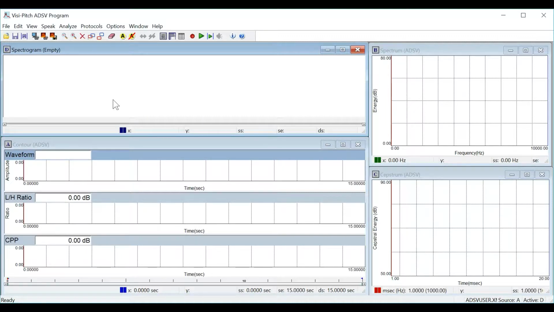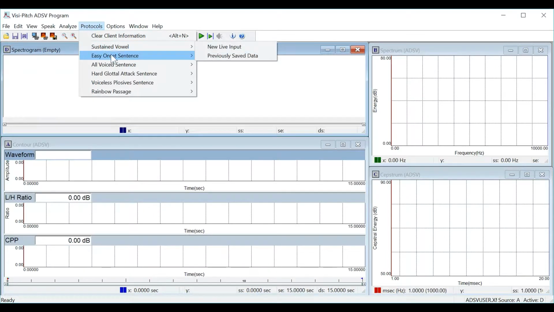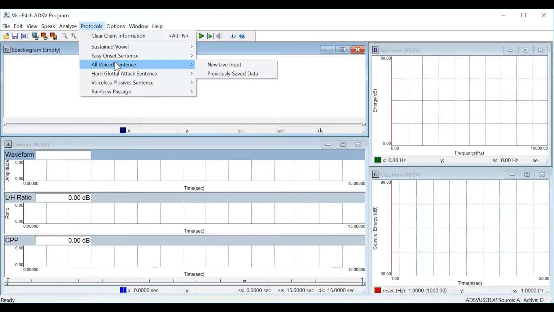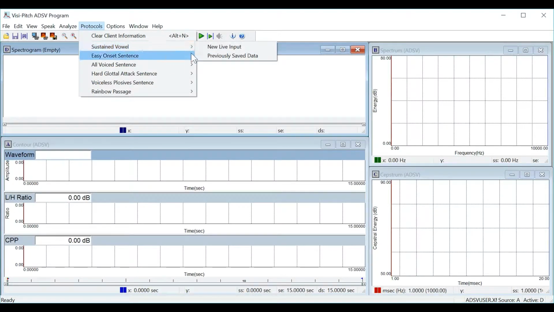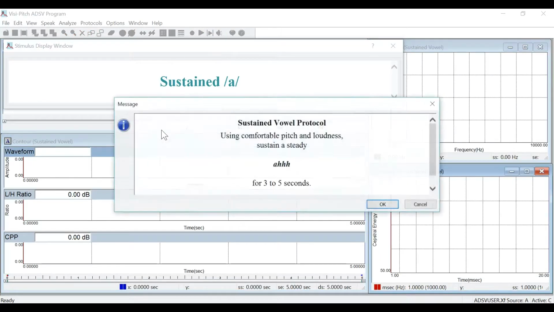Like many other Visi-Pitch modules, ADSV is a protocol-driven module. Under the Protocols menu, you will see a variety of protocols that will aid you in recording and analyzing speech samples. Let's begin with a sustained vowel protocol and do a new live input. You'll see that a prompt opens up explaining what to do for this protocol, and in this case, it's a sustained vowel ah for 3 to 5 seconds. Press OK to begin.